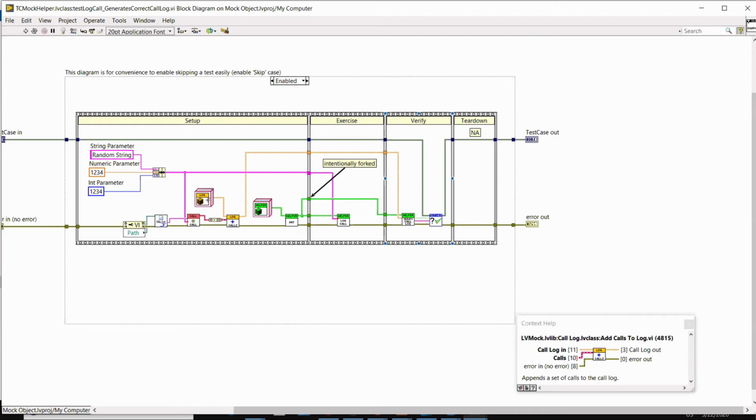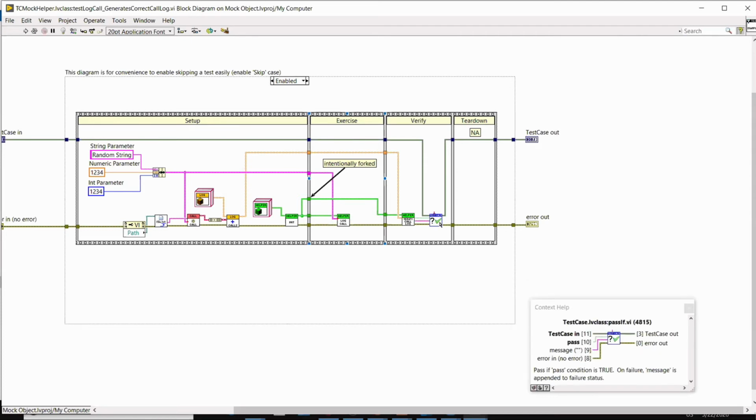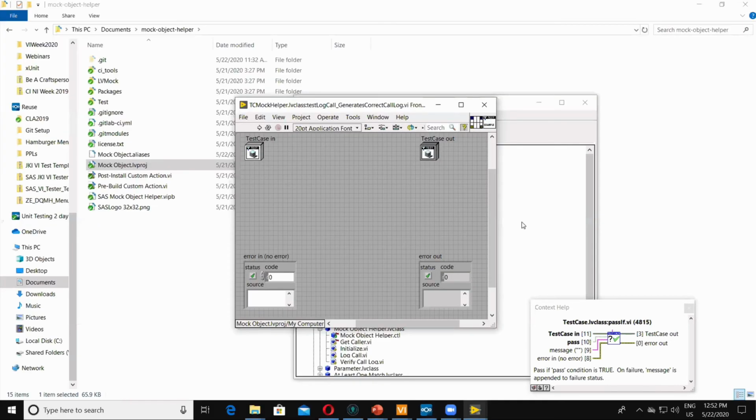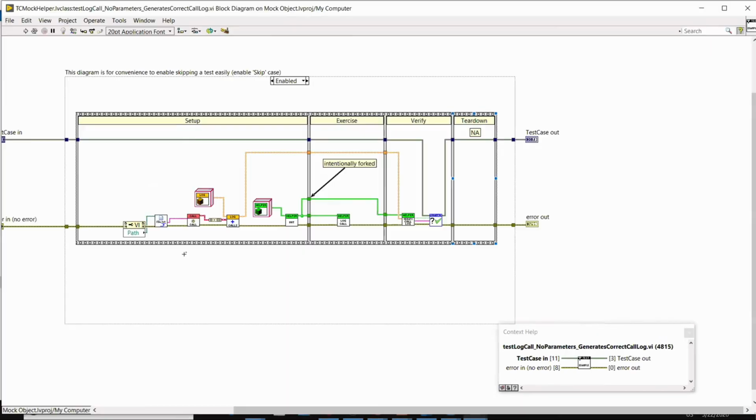And when I call this here, it's as if it was being called inside a method. Then when I verify, I get the correct answer. That's what it's checking there. And then I have another test case with no parameters. So it's basically the same thing, just no parameters.